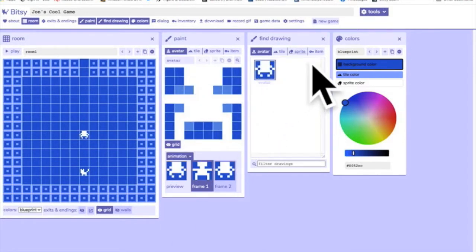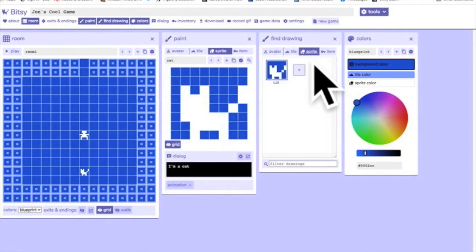This time we're going to try and go into sprite. Now, the difference between an avatar and a sprite is your avatar is your hero that you take around. A sprite is a small animated object that your character can run into and have interactions with.